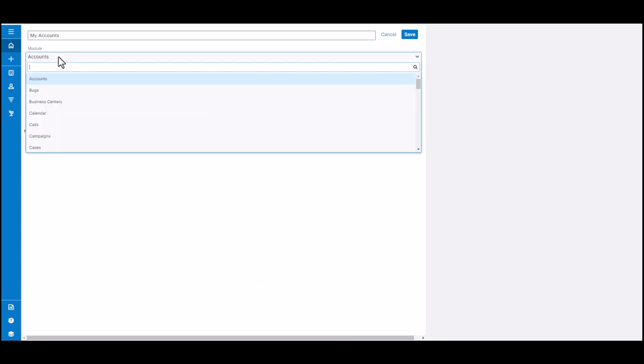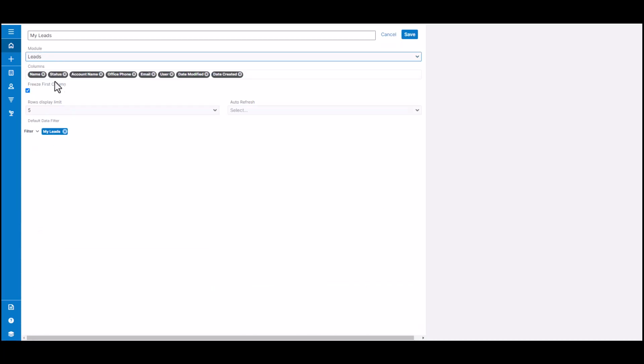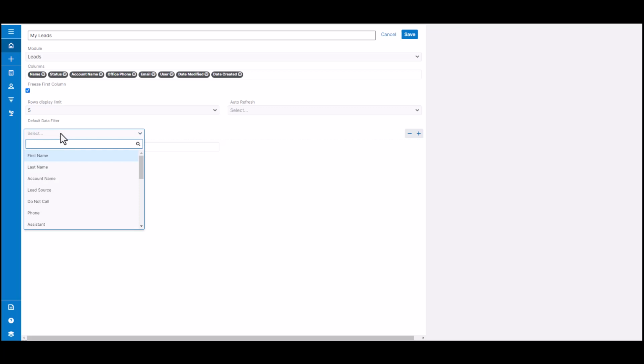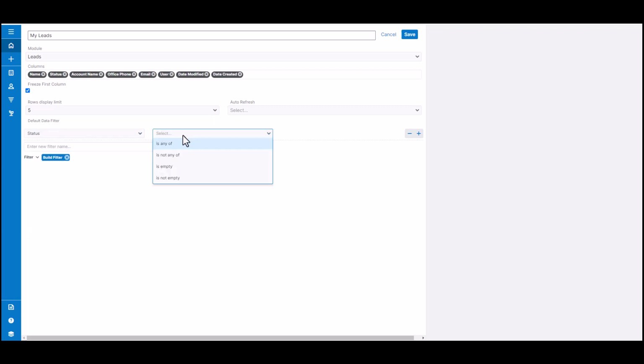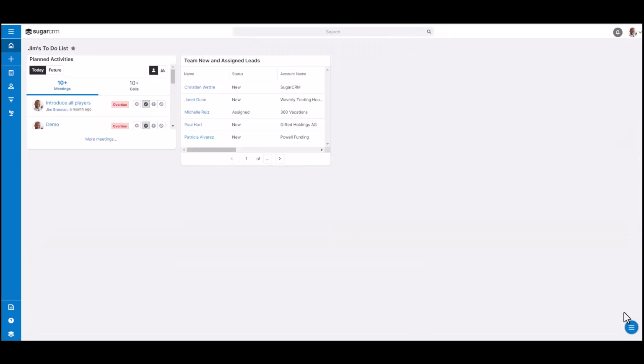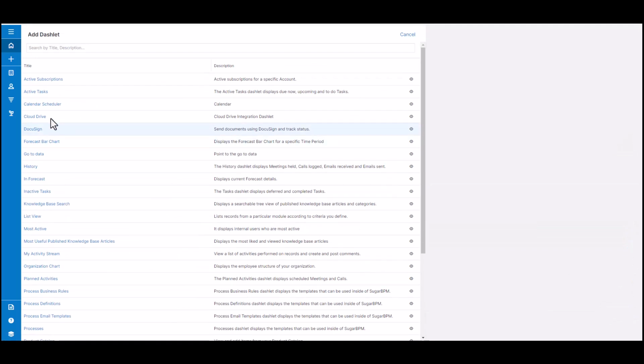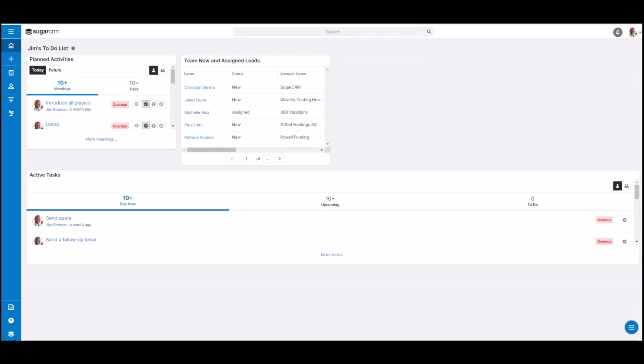This dashlet lets you add a mini list view of any module with a custom filter. I'm going to select Leads as the module and filter by the new and assigned leads. I'm going to change the title and the filter. Let's filter by status. If you save your filter in the List View dashlet, this filter will also be available in the Leads module List View search. Let's also add the Active Task dashlet and just save the default values.